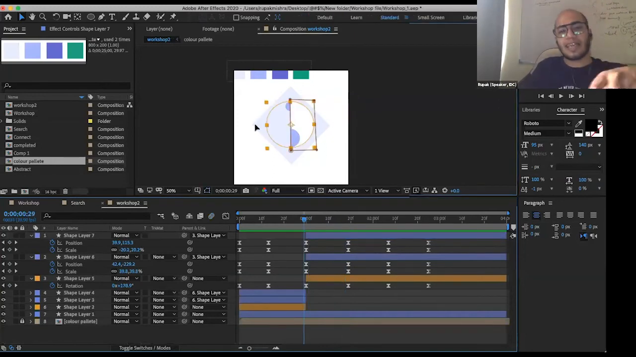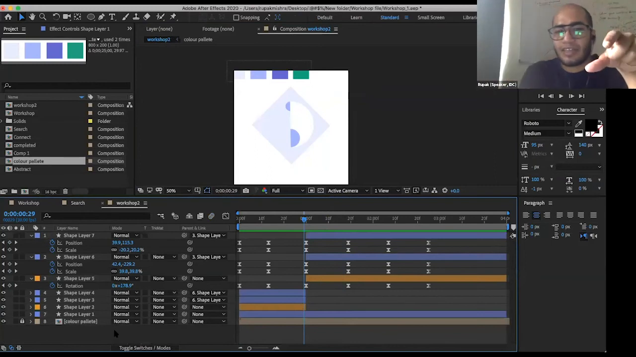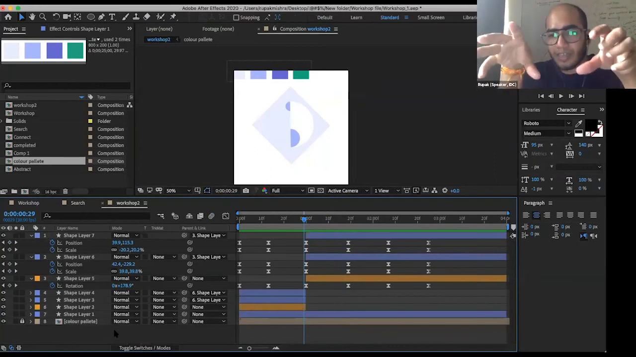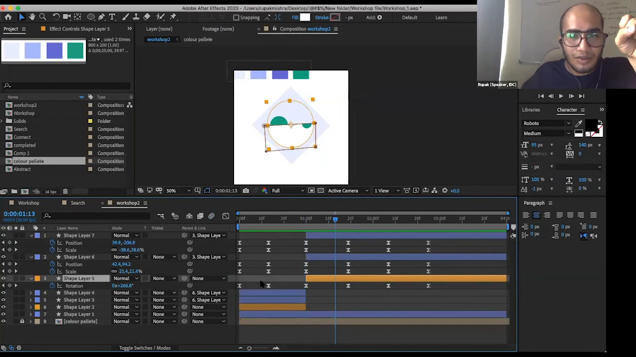So when the big rectangle is moving, all the other layers in it are also moving with it. So that's the same concept of parenting, but we don't have to parent all the layers. Since our small shape layers are connected to our bigger semicircle, we just have to hold down to our bigger semicircle, which is this one, and connect it to our shape layer 1.